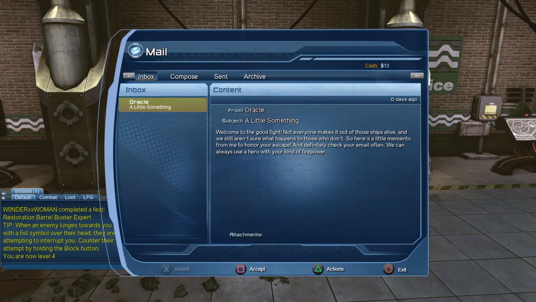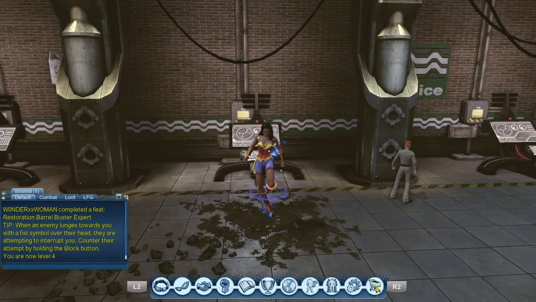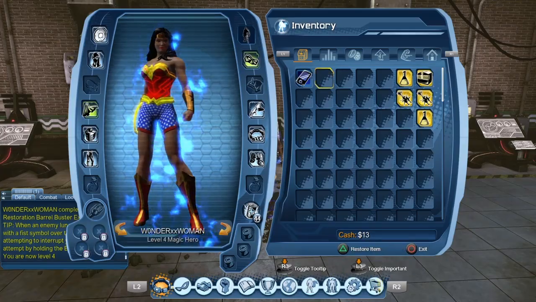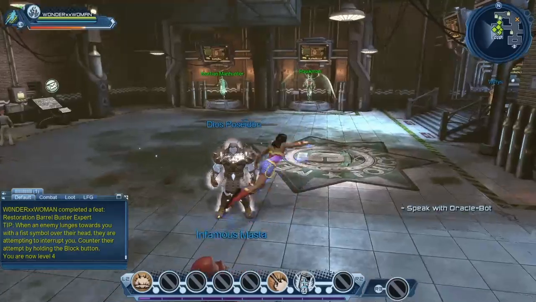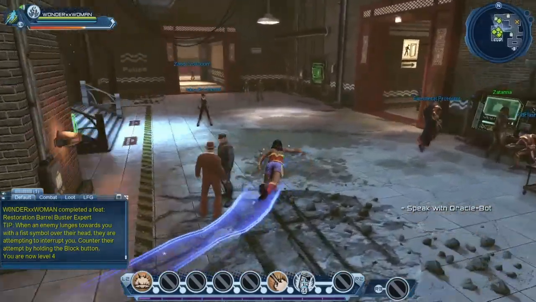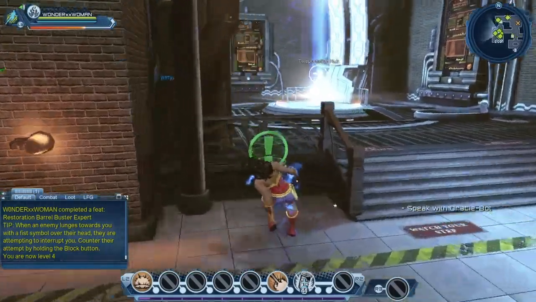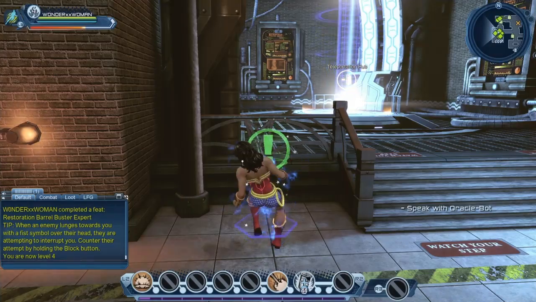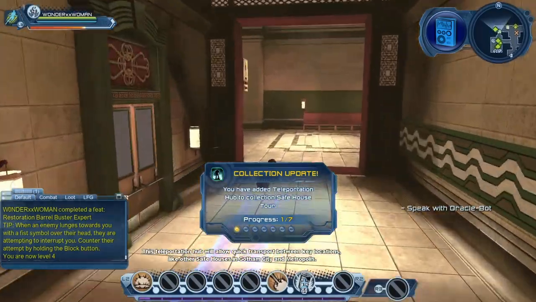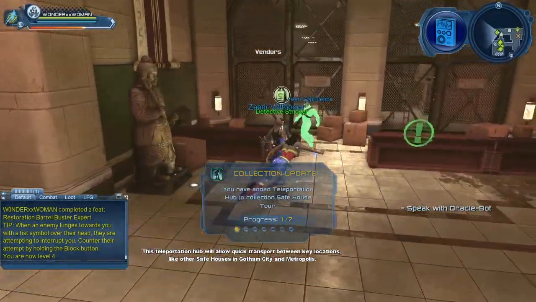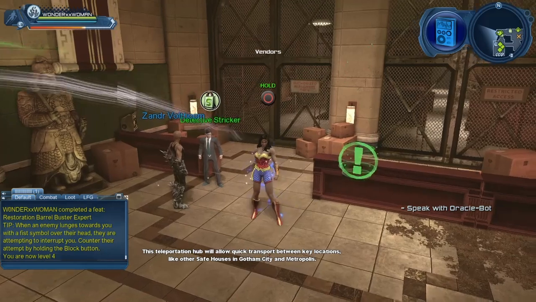So here she's giving us a face mask. So again, let's go back here and let's equip it. They've added a whole bunch of new investigations not too long ago, so let us collect them. This teleportation hub will allow quick transport between key locations like other safe houses in Gotham City and Metropolis.